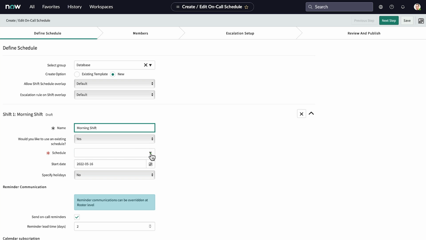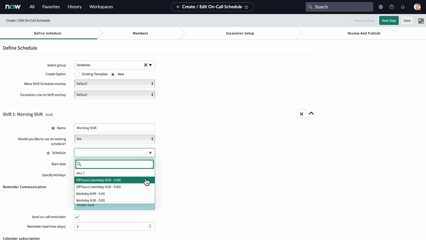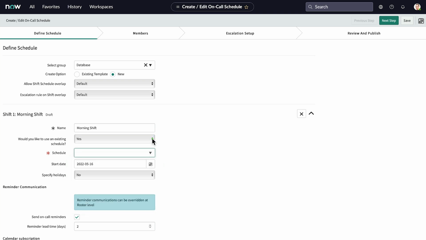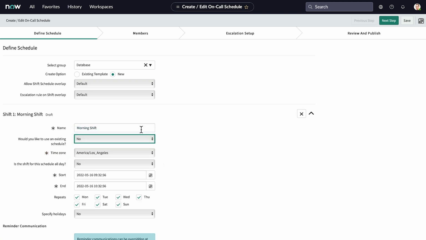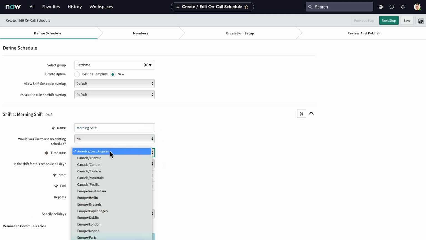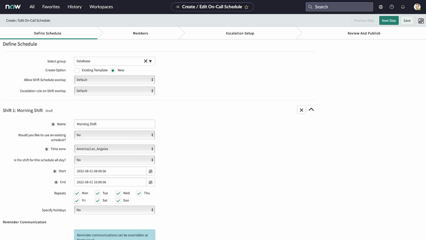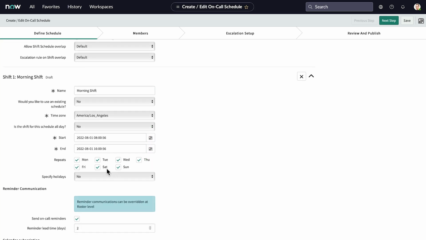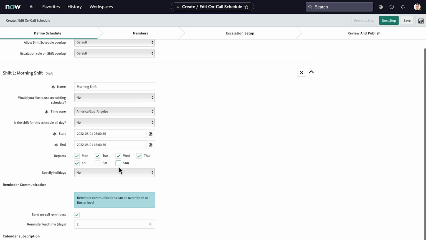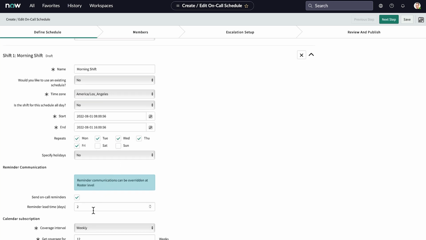Next, we'll set a schedule for this shift. Now we could use an existing schedule, but we're going to create a new one. We'll select its time zone, specify start and end times for the shift, choose when we want the shift to repeat, and configure on-call reminders. We want to send one reminder 3 days before a shift starts. That's it. We've defined our schedule.